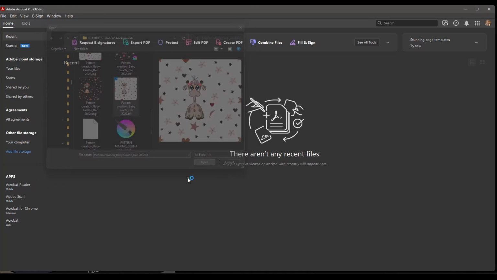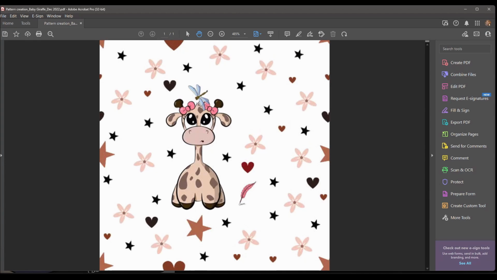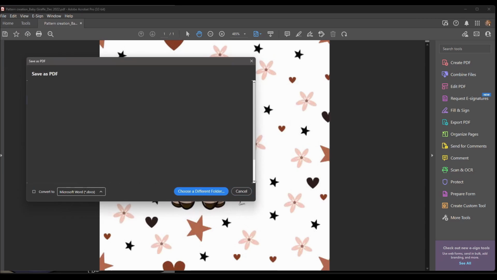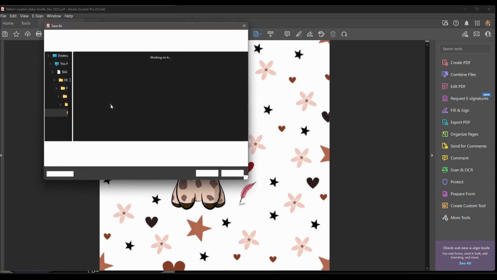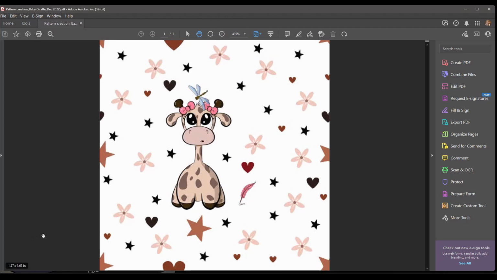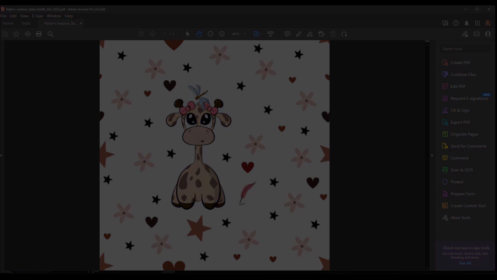Click Open. We are going to save it, so back to File. Choose Save As. Choose a folder where you want the image to go. In the Save As Type input box, leave the option as Save As Adobe PDF File. And hit Save. And we are done!